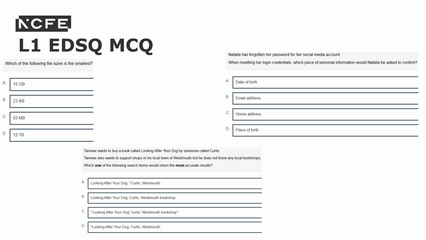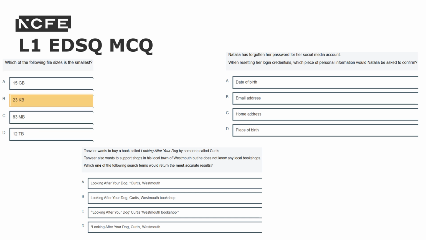So next we have Level 1 EDSQ multiple choice questions. So question 1, which of the following file sizes is the smallest? So the learners would have to give the answer A, B, C or D. So A, 15 gigabytes, B, 23 kilobytes, C, 83 megabytes or D, 12 terabytes. And the correct answer is 23 kilobytes.